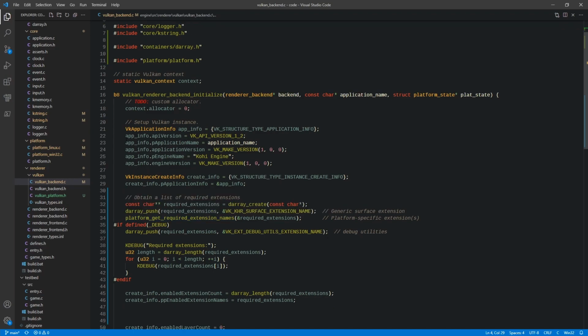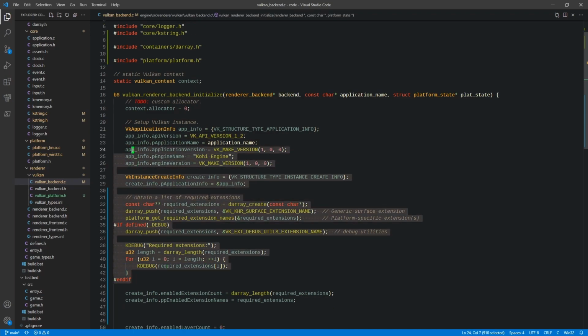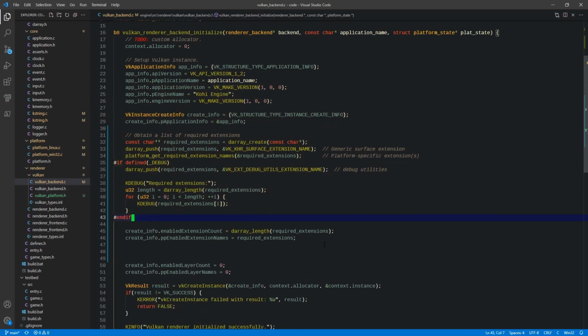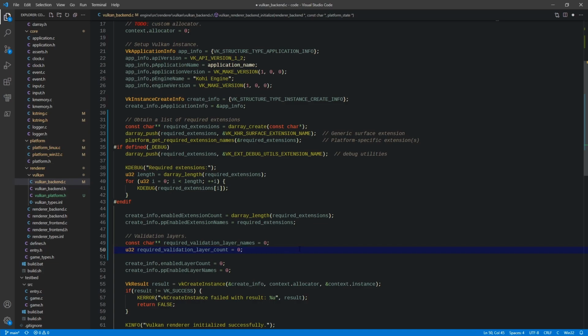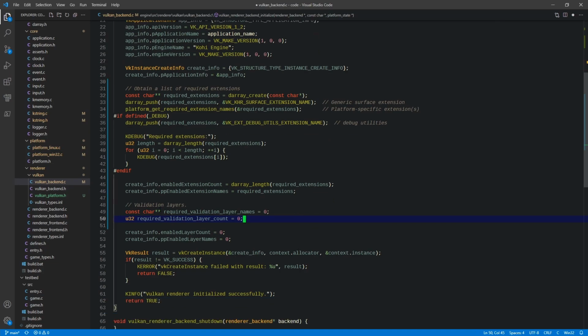Okay, so that is all of our extensions. Nothing too terribly complicated there. Now that we have our extensions, the next thing that we need to do is our validation layers. Validation layers follow a somewhat similar process, although there's a little bit more processing that we have to do. Before anything else, we will obviously need an array for that, right? So first we're going to start off by initializing both of these to 0, because we may or may not actually be loading these.